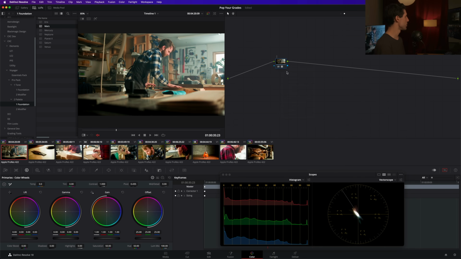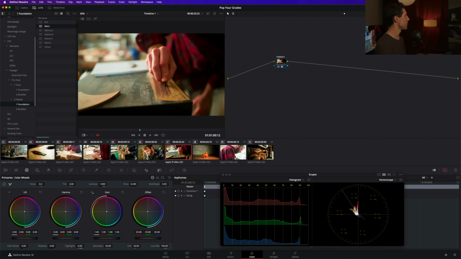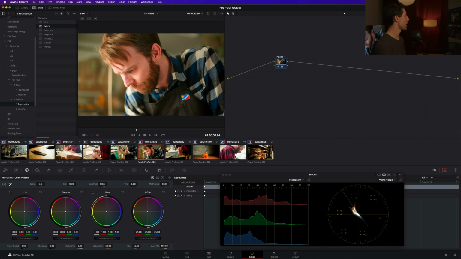I'm going to label this as we go. So let's call this palette F. And I just want to point out that's not something that's just happening on this shot. That's happening on all these shots. We're just getting a little closer to a more popping reproduction without even having to grade individual shots. So that's a win.